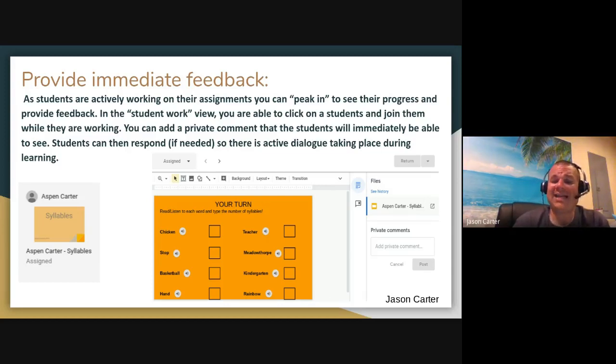While students are actively working on an activity or assignment, you can get on and you can comment back. And that's with anything in Google Classroom, but particularly I like it in Google Slides, where they are manipulating something on the slide. And so you can watch their thought process and what they're doing. Then you can just add private comments. It goes right to them while they're working. It'll pop up. They can respond to that private comment if they have any questions.